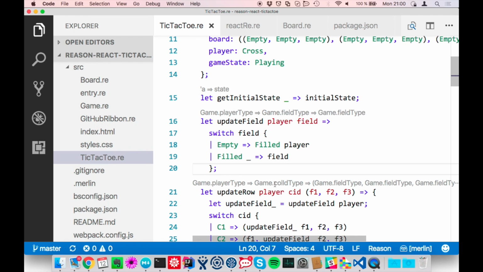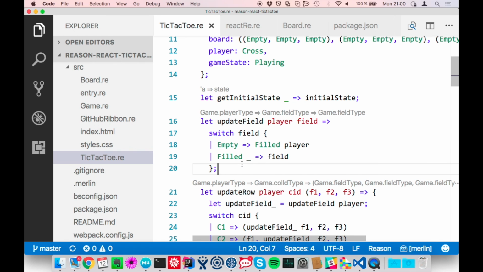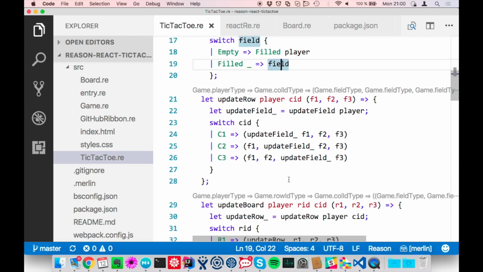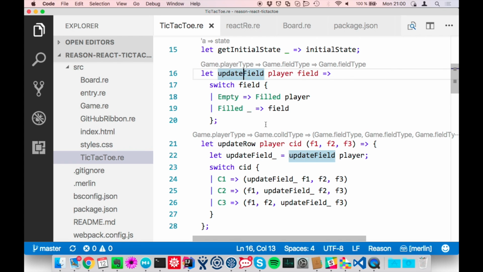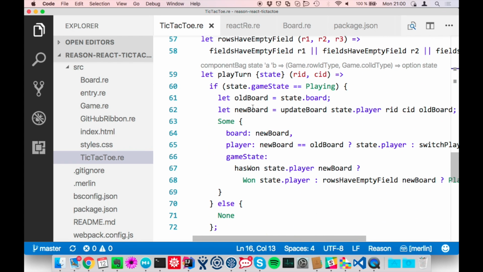This now turns out to be really simple, right? We have 2 cases, basically. If the field is empty now, we're going to fill it with the current player. If it's filled already, and it doesn't even matter with what player, it stays the same. Right. So then, all these functions return, and in the end, we end up with a new board. Or maybe it stayed the same because the field didn't actually change.